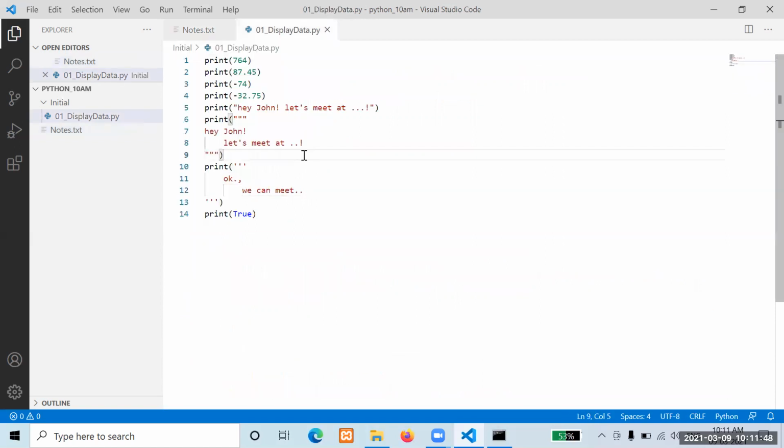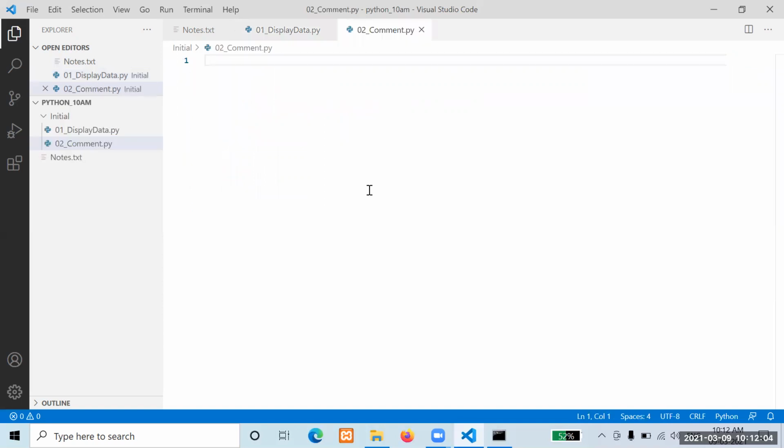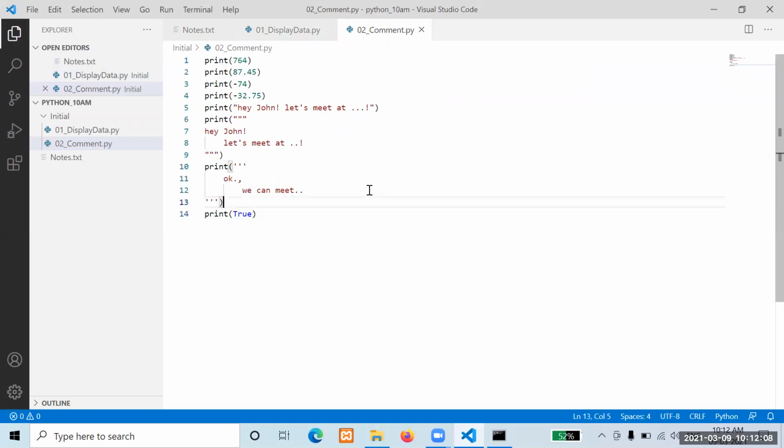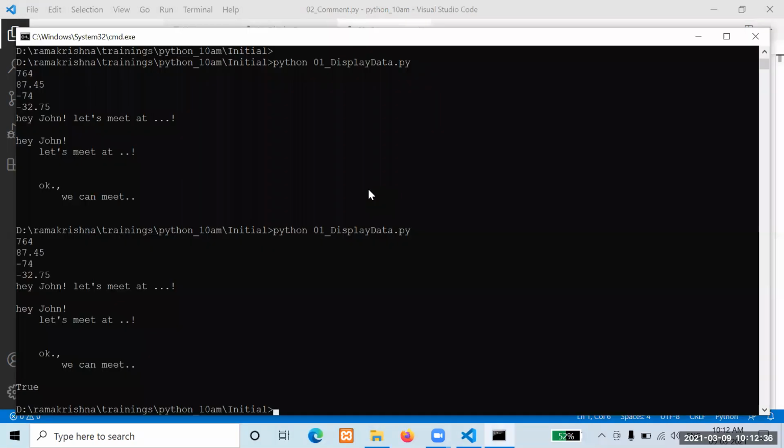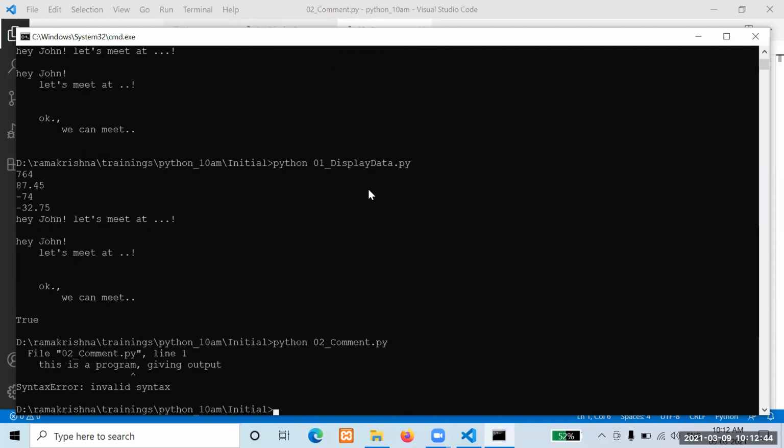Okay, so now let's write. Take the same example. So make it comment.py. I want to say in the very beginning, this is a program giving output. Okay, but this statement should not execute at execution time. For example, Python 02, it is giving an error. Actually, we don't want to execute it.